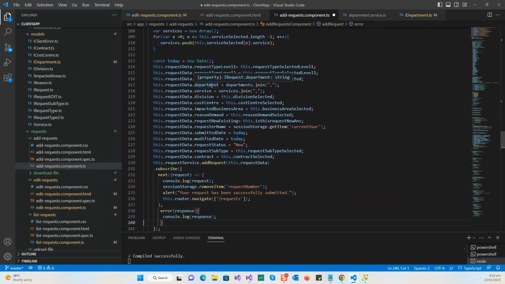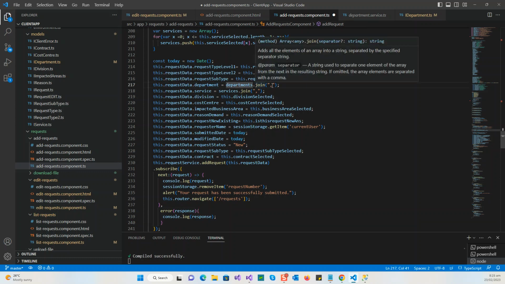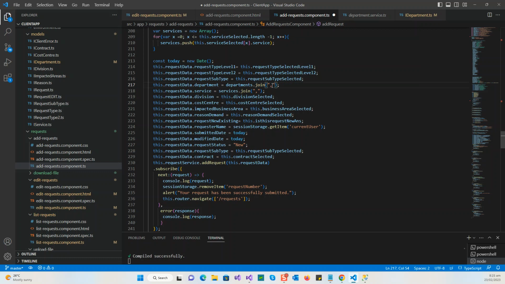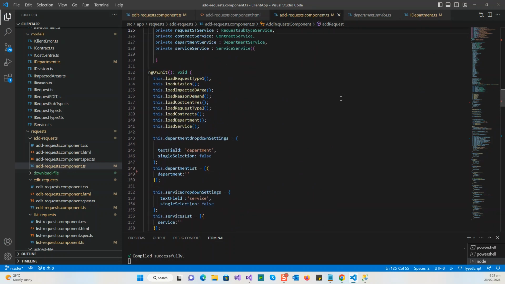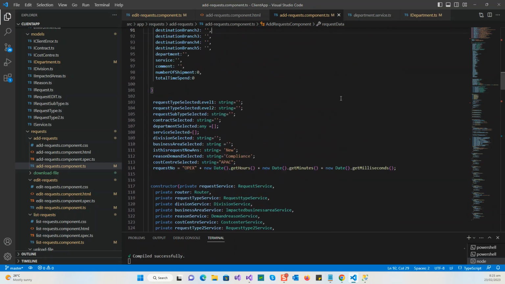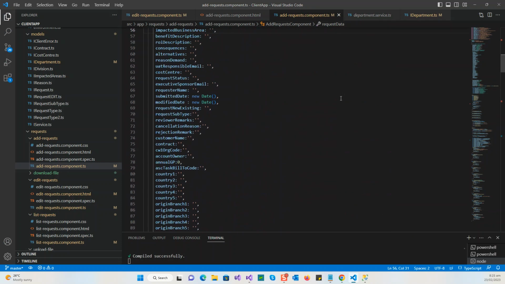So in the request data, the department is the joined department, and then I put a comma, so it will be saved comma delimited. If you want to use another delimiter, you can just change it here. So that's how I do it. When I get the data, it's your call what you are going to do with that data.